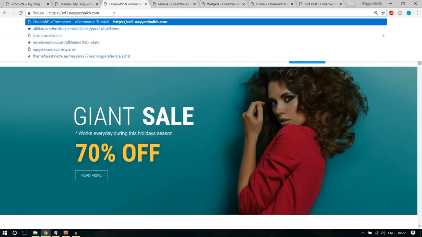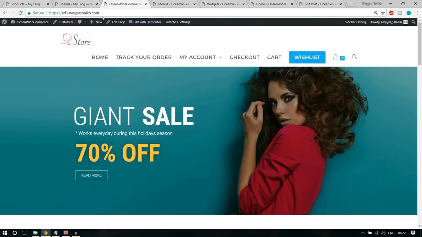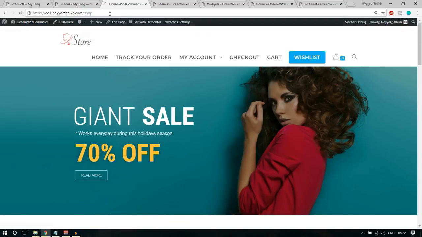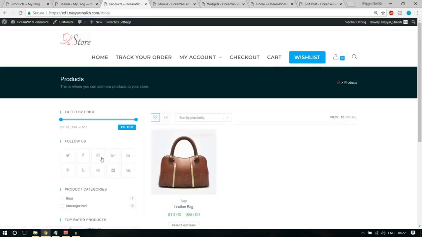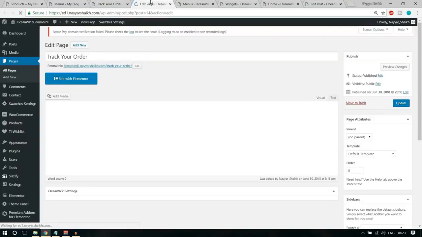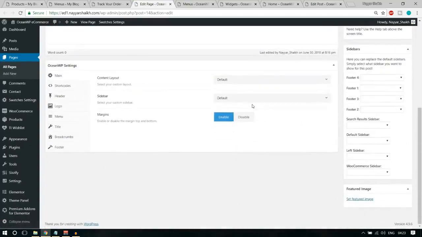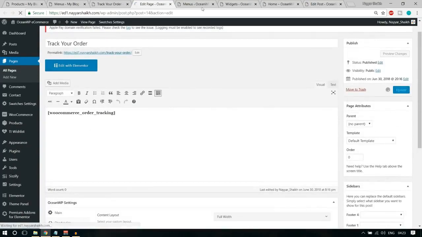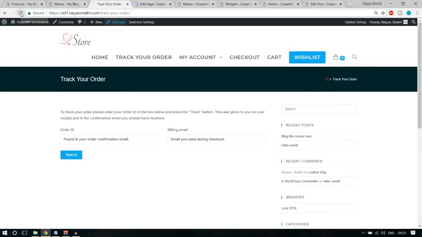Then let's see the shop page. We should have added a shop page to the menu so that no one has to go to the shop page like this. Okay, so we have the shop page as well. Track your order page. Here is the problem. We don't want this thing at the left sidebar. So go to edit page, go at the bottom, make it full width. Click on update, and I think this will be for all the pages.